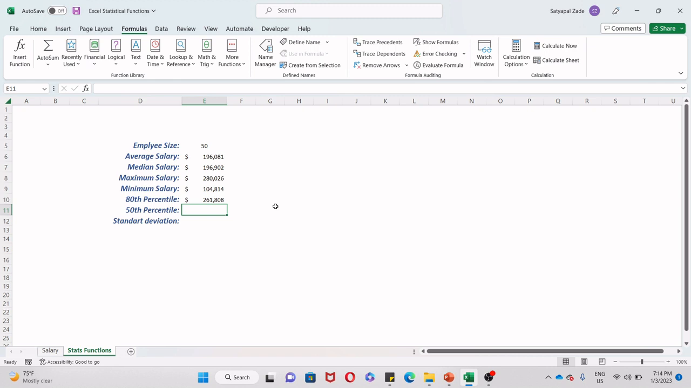So here we go. Now to do the 50th percentile, let's save our time and copy it, press escape, and put it here. Instead of 8, I'm just putting 5. And we got the 50th percentile, which is around 2 lakh. Sorry, it's around 1,96,000.